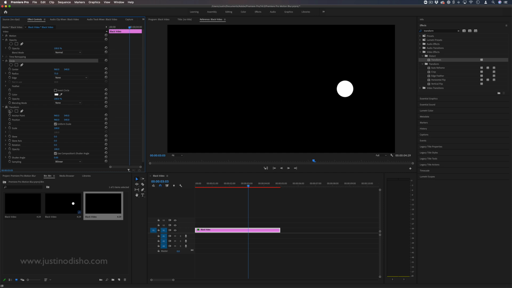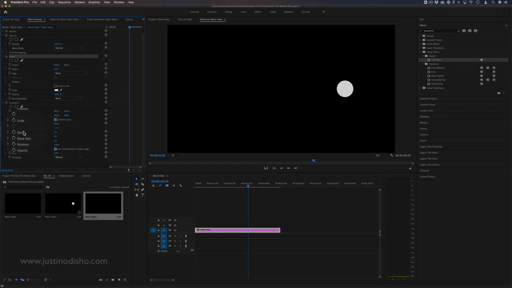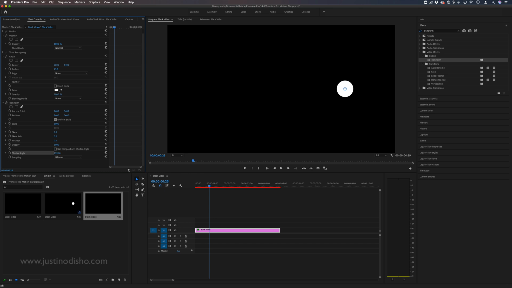And it also has a couple other things that are not in the motion, such as skew, and the one that we're going to use is shutter angle. Turn up the shutter angle to our own custom amount, all the way up to 360 for maximum, but you can do something lighter or heavier, and then animate within the transform effect.